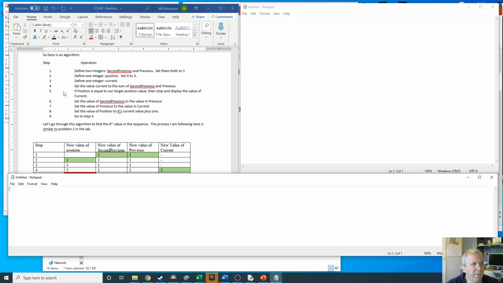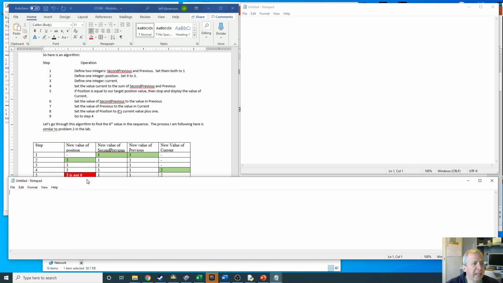Step 5 is a check. It says if the value of position is equal to the target value, then let's stop and display the value of current. What is target position value? This is what value I'm looking for. And so I'm going to show you this as an example where I want to find the 6th value in the sequence. So step 5 here, 3 is not equal to 6, which means instead of stopping and displaying, I would just keep going, right?